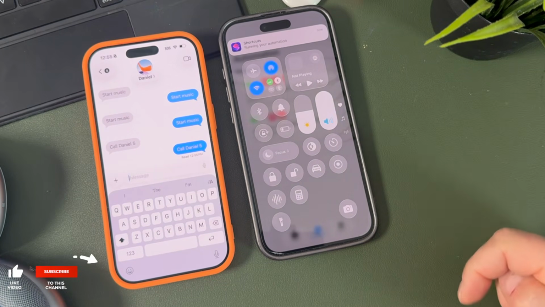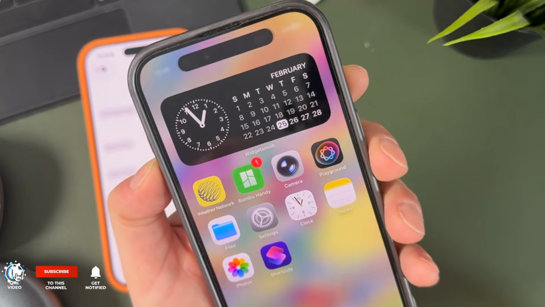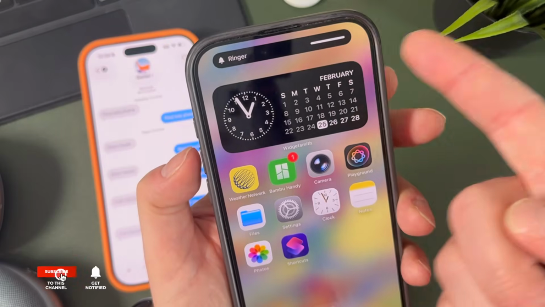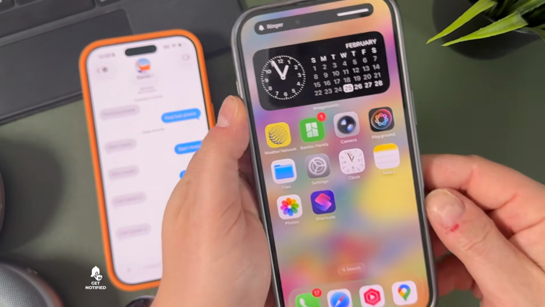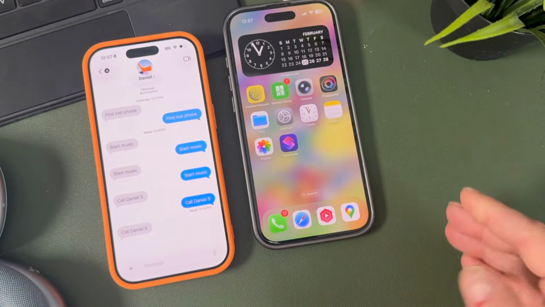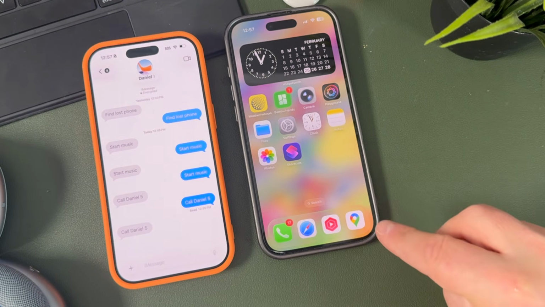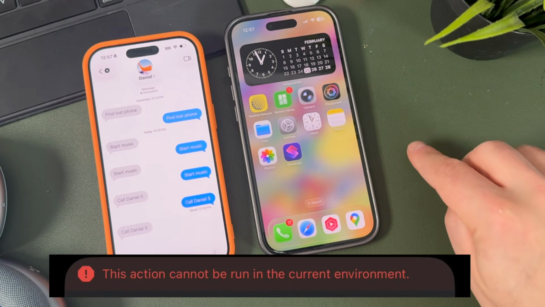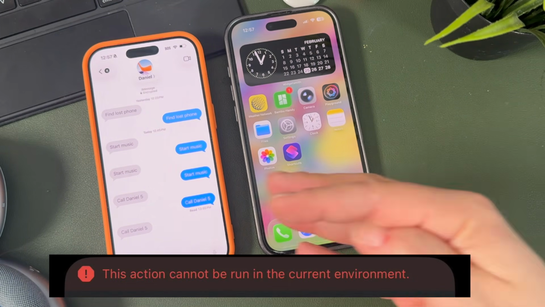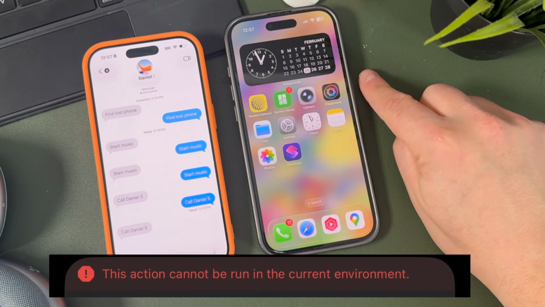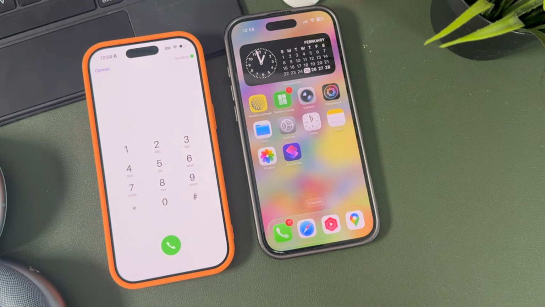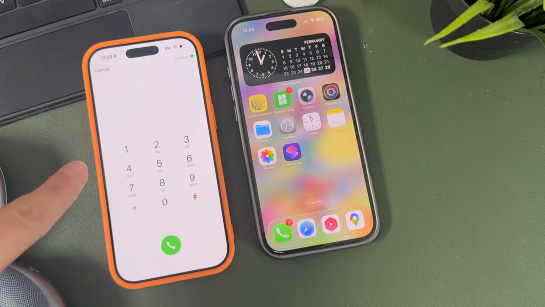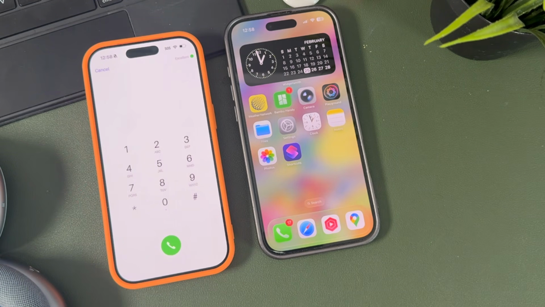Automation, silent turned off, and the ringer is also back to full. I just have to press the button so you can see that. So now, in this case, if you use this method and you ran into the trouble where it said, this action cannot be run in the current environment when you try to trigger this, you would have to use that music option. But if it did work, this is going to be useful because now you can call or text that person and they'll actually hear it.